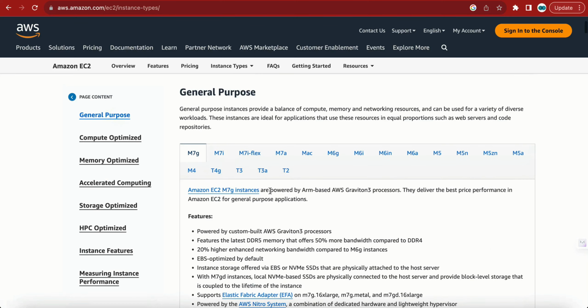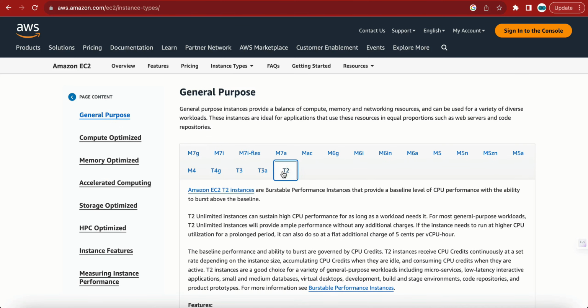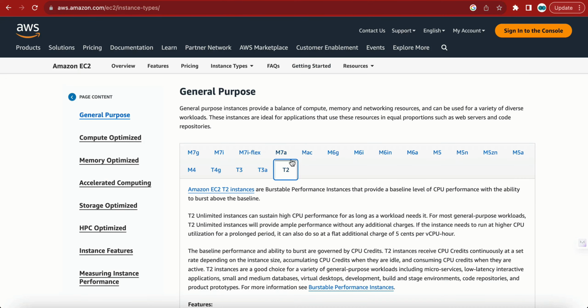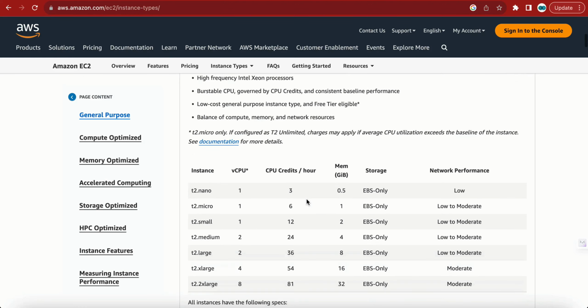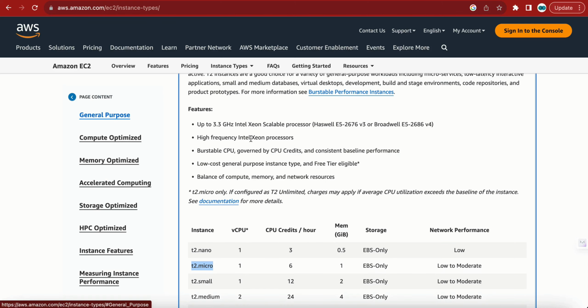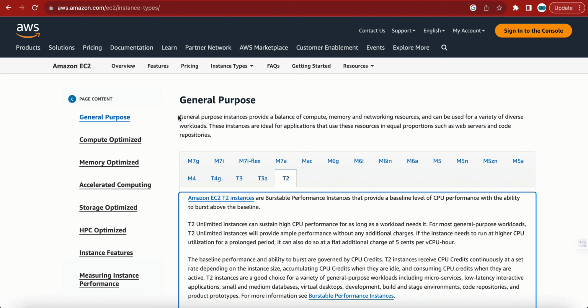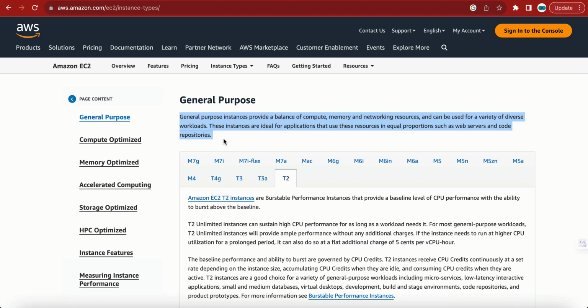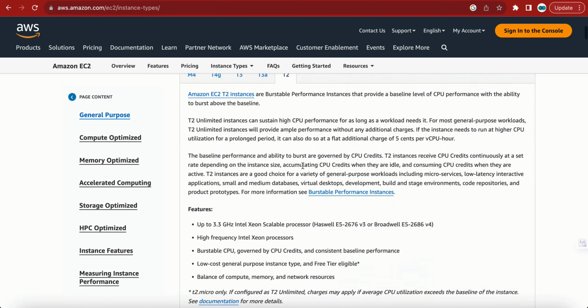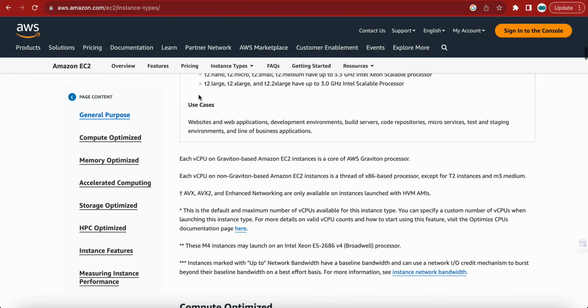The first one is general purpose, and T2 is a part of the general purpose. If I scroll down, we have the T2 micro here, which is part of the general purpose. If I scroll up, we have a little bit of detail about the general purpose instances: they provide a balance of compute, memory and networking resources. To get more detail about the T2 Nano, like in which scenarios I can create it, I can scroll down and look for the use cases.